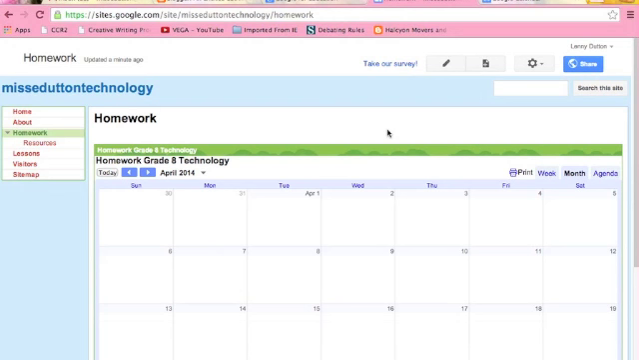The best thing about using Google Sites is that all different parts of Google speak to each other, so it's really, really simple and doesn't mean you have to do that much work. So well, good luck with adding your calendar.